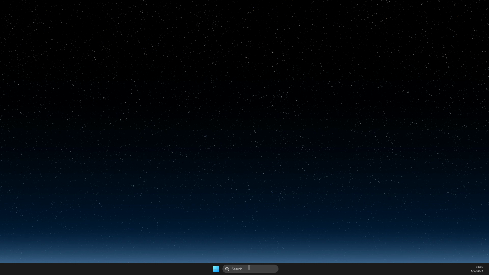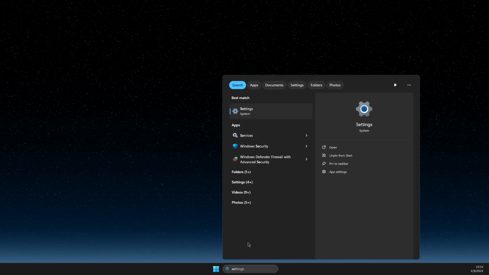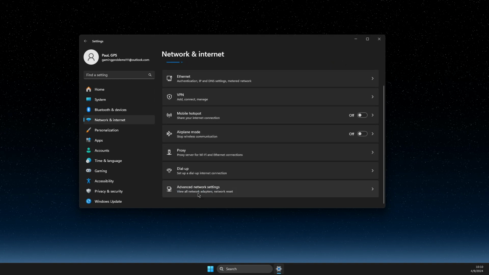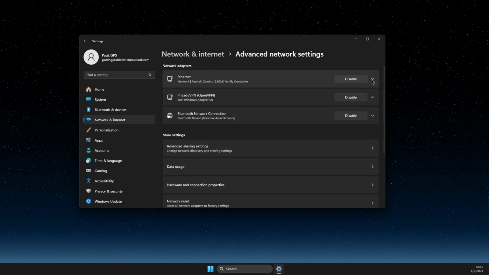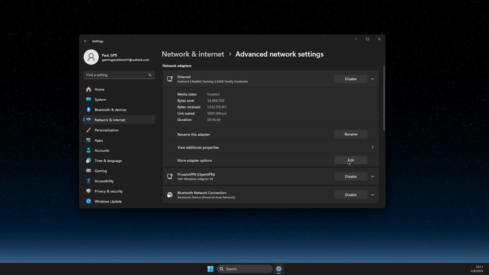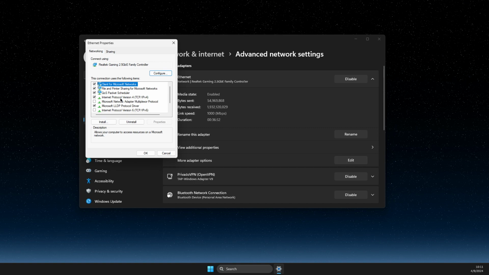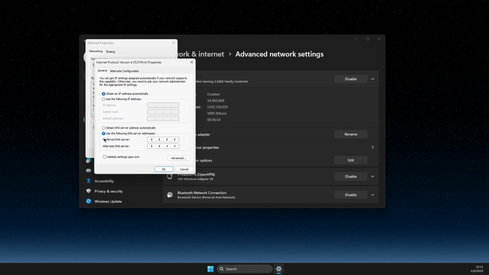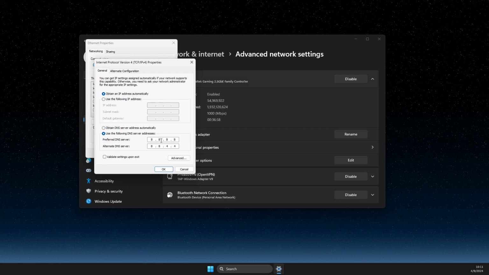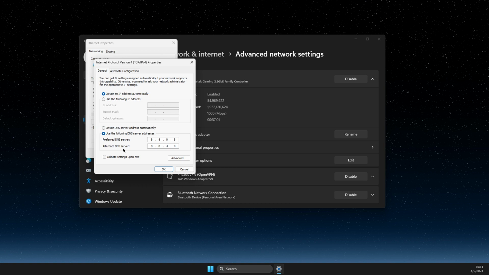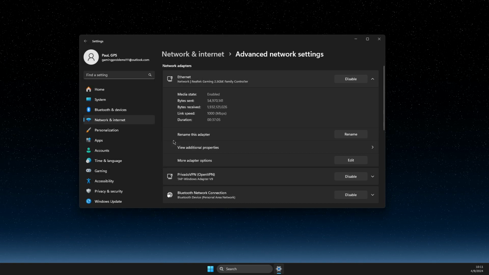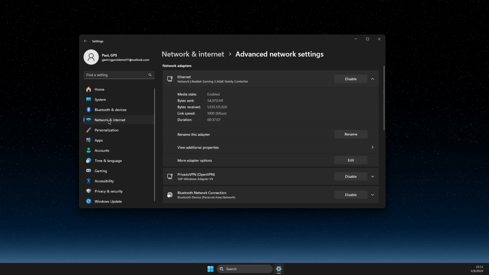And if the problem persists, then you need to open up search, go to settings, then go to network and internet, then look for advanced network settings, select your internet connection here, and then look for view more adapter options. Then double click on Internet Protocol version 4, and then select use the following DNS server addresses. On preferred DNS server you need to write 8.8.8.8, and on alternate DNS server you need to write 8.8.4.4, and then restart your computer and look if the problem persists or not.